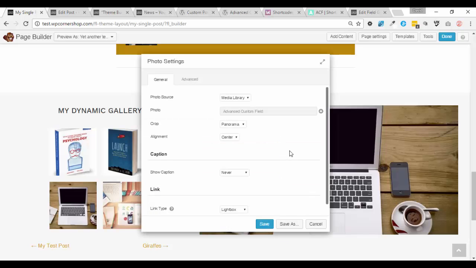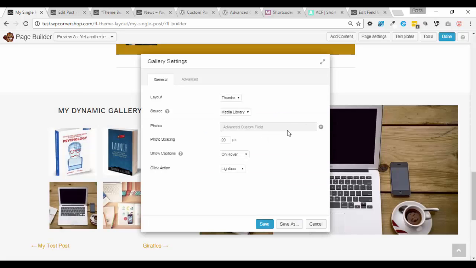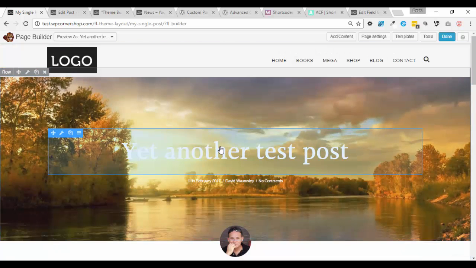I've put in a photo module here, and again that had a plus, so I linked it up with advanced custom field over here, and the same thing I did with the gallery, linked it up to custom field, made sure I put the right one in. Again, I didn't need to do that. I could have some static content. And as you can see above here, there's some other things which are sort of default stuff we can get.